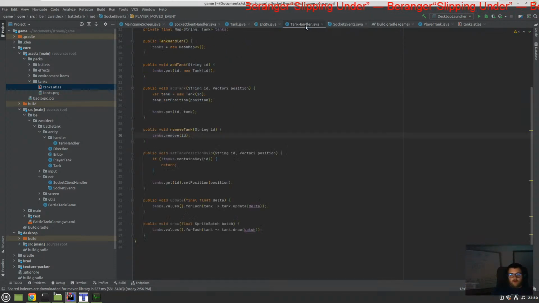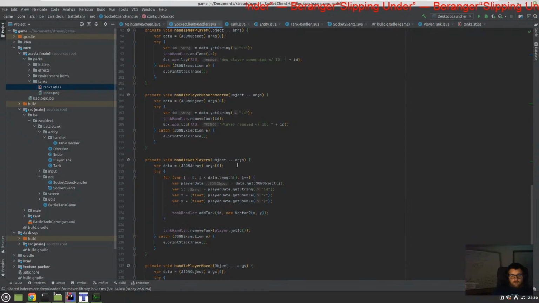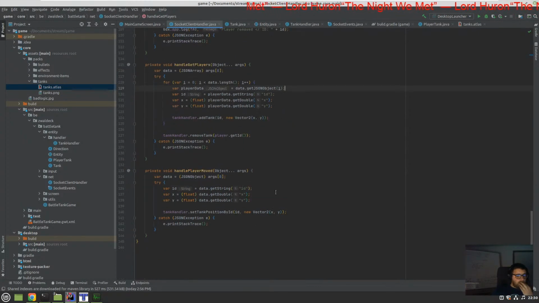I really don't know why it's happening, but okay, that's what debugging is like, I guess. So in here we can say doing, here we get the ID. Let's check it out.